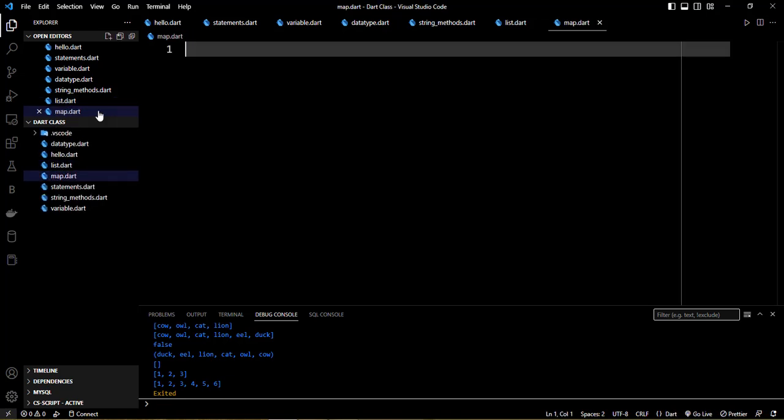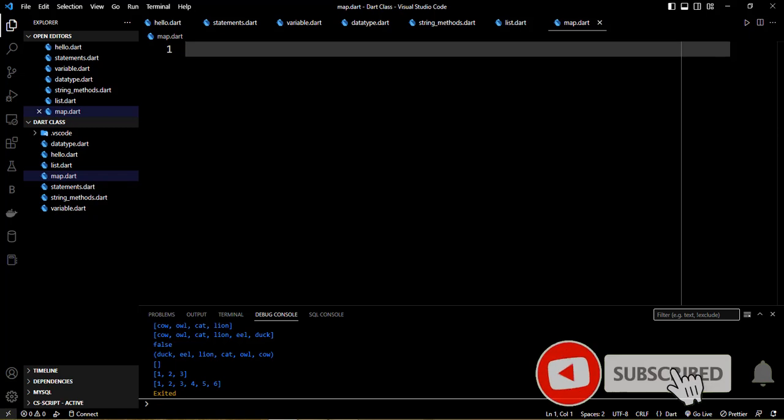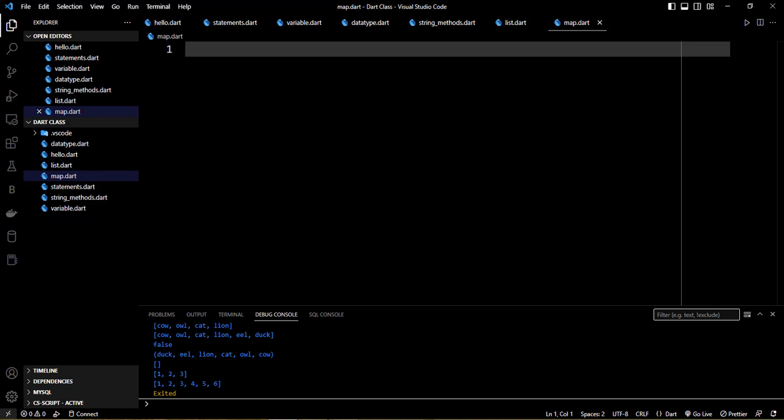Okay, so map, just like list, is a data collection, or let's say a collection of data items. But for maps, we do it in the form of key value pairs. Okay, so we have a key and the value corresponding to it, almost like the way you set a value to a variable, but it's not exactly the same way. So let's see an example.